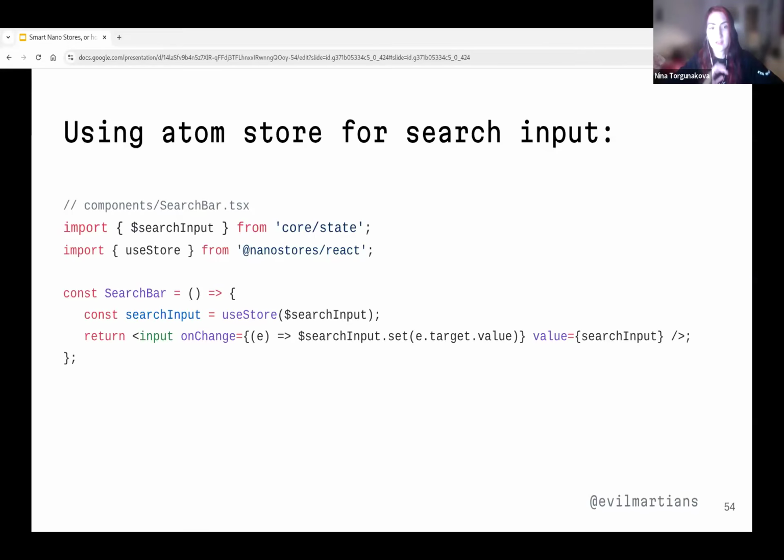Then, just as we did last time, we import the created store into the search bar component and subscribe to its changes using the useStore hook. In the HTML input element, we will bind its value attribute to the value of the store. And on the onChange event, we will update the value of the store. In this way, every time the user enters a new value in our search field, the value inside the store will also change.